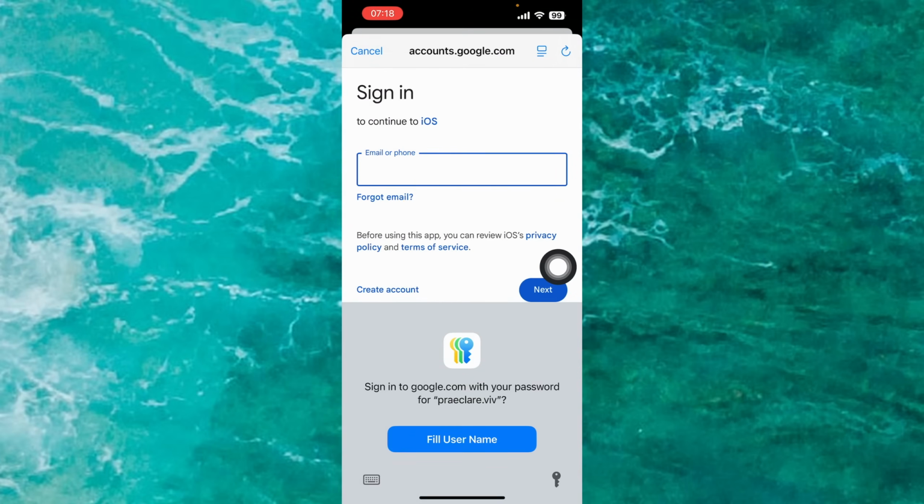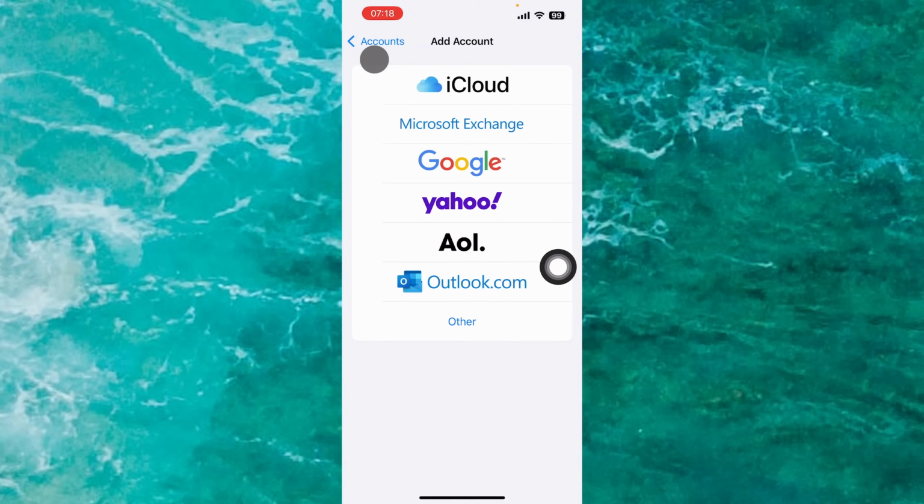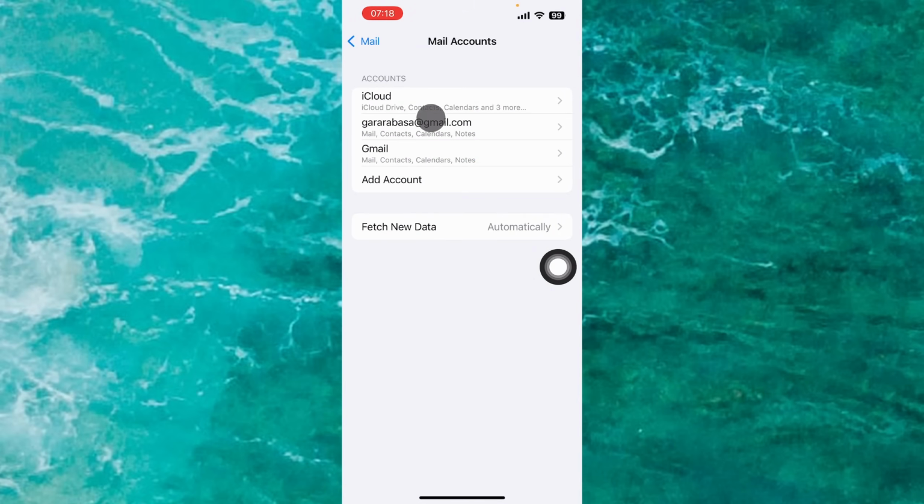Enter your mail or phone, tap on Next, enter your passcode, and then proceed, and it will show your Google account. When you see Mail Accounts, you will see here your new Google account.